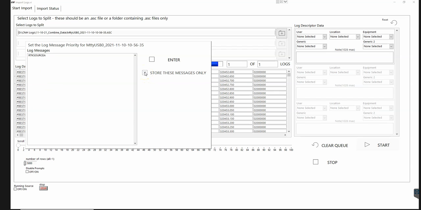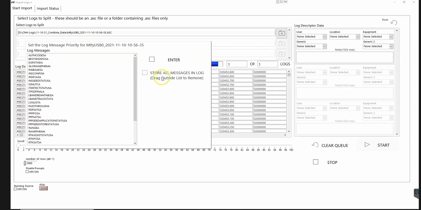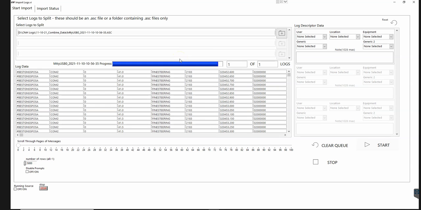If I want to store one message only, you can hit that. If I uncheck this, it'll reload the list. And then at that point, you can hit enter. And then when this completes and it starts to import data, I'll show you what that looks like as well.